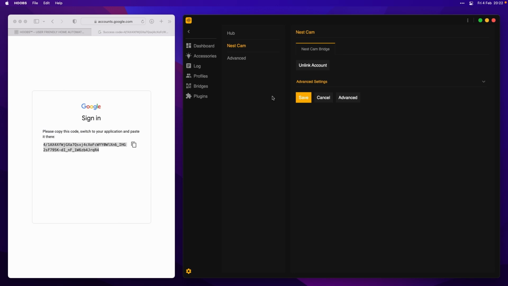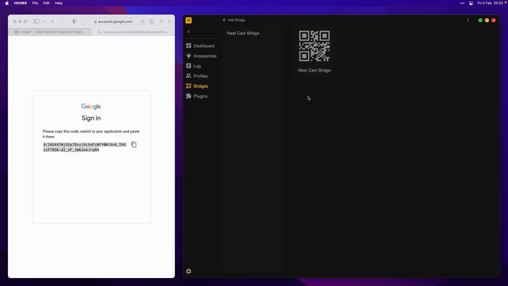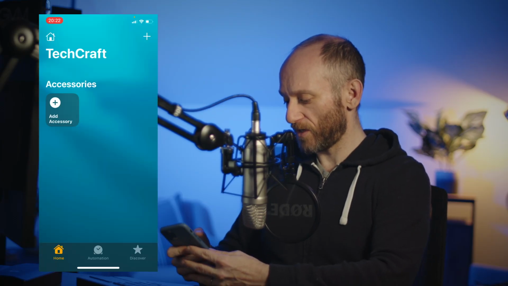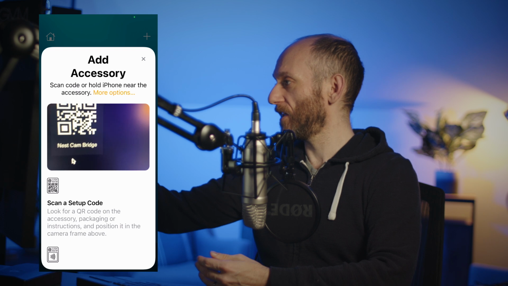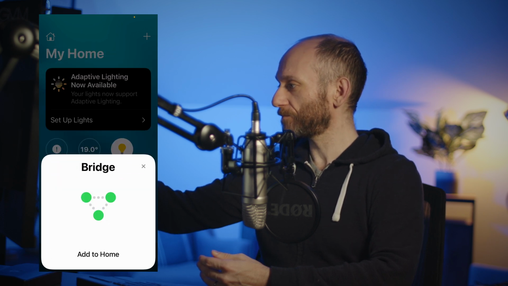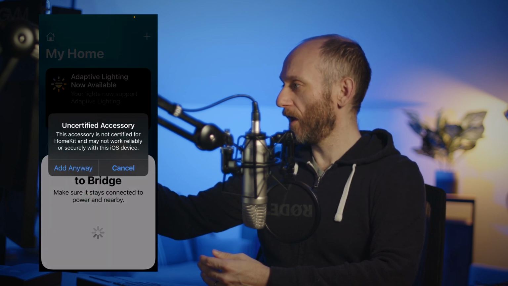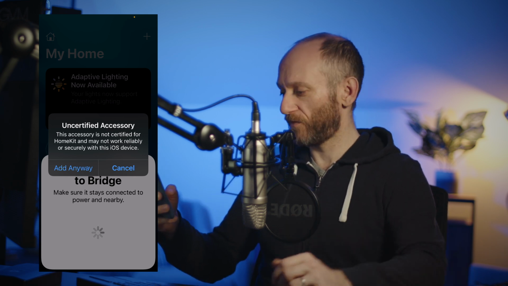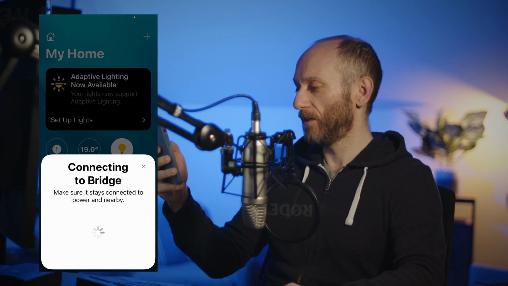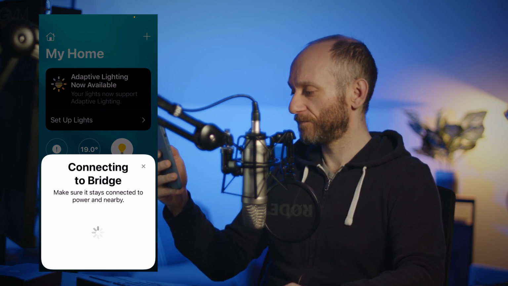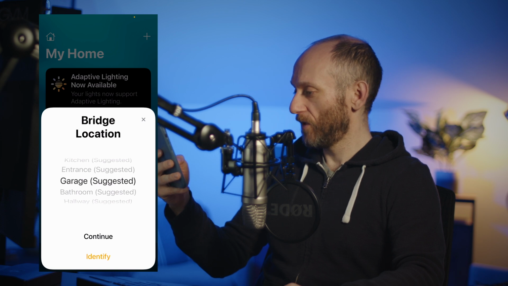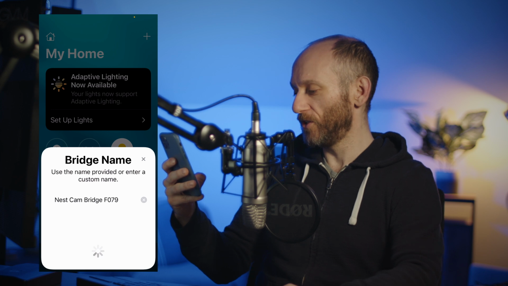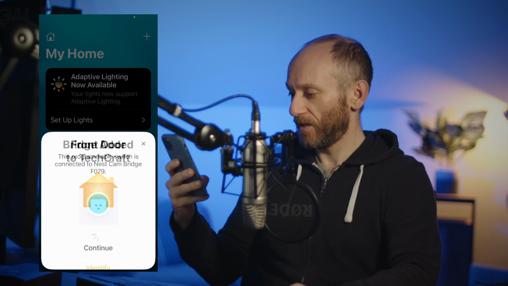So come back to Hoobs, go to the bridges page, and you can see the QR code here for the Nest Cam bridge. I'm just going to take my phone and press add accessory, and then I'm going to scan that. Fantastic. Press add to home. These are all uncertified accessories because we're using the Hoobs bridge. It's fine to add anyway, and let that do its thing. You can say where the bridge is. It doesn't really matter. It's not in my bedroom. Press continue. And there we go. That bridge has been added.